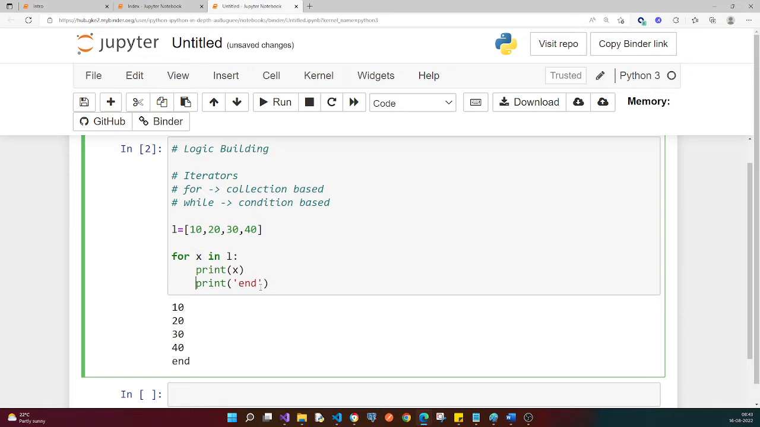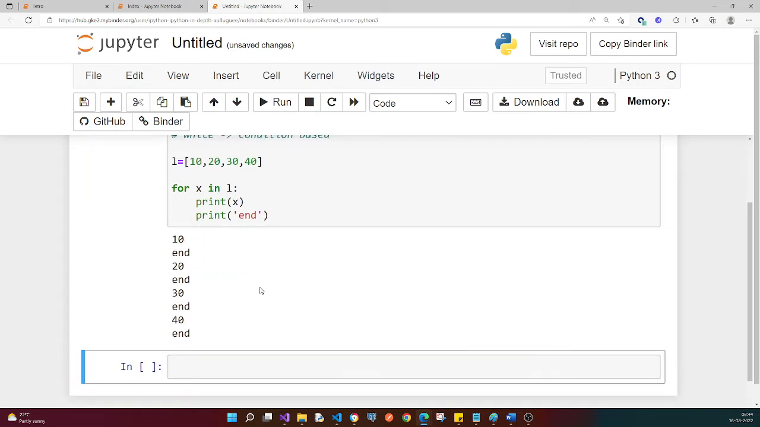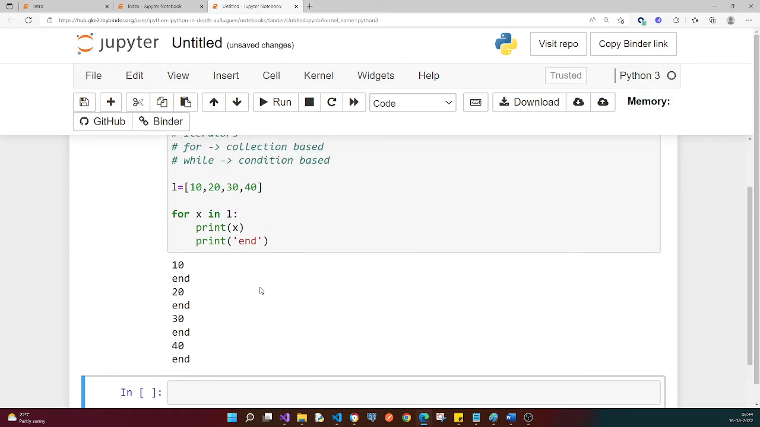What will happen if I do this? What should be the output now? Because end is also part of the loop, so even that will execute four times. Just execute this.